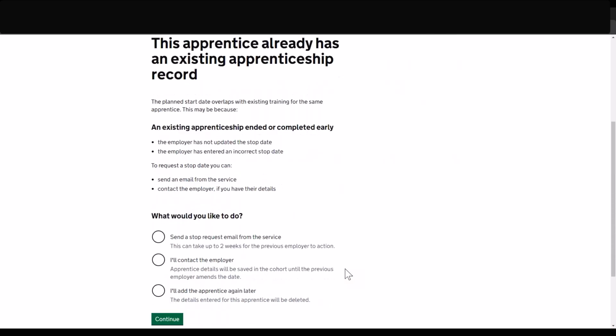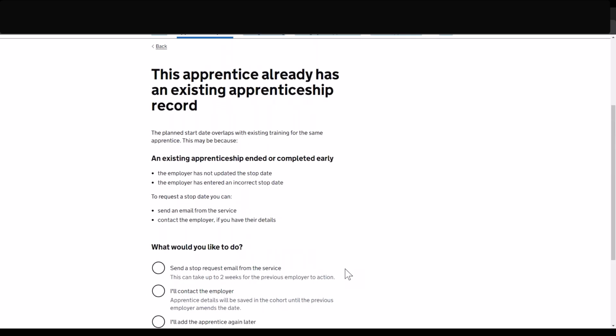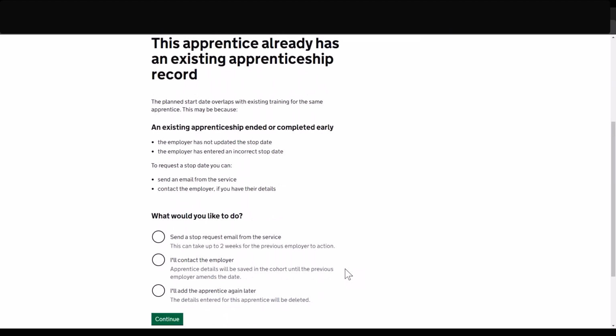So if you are working on an apprenticeship record that is still live with the previous employer, you will also get to a page where it would advise that there is an apprentice record that already exists. And now you have the option to be able to send a request to that previous employer within the service. And so that can take up to 2 weeks for that to be actioned, but that will actually cause communications to go to that employer to request that that stop gets applied for their previous record. You can also choose to say that you'll actually contact the employer directly. So there is that option there if you do have that, if you are still in communications with them to be able to do that.